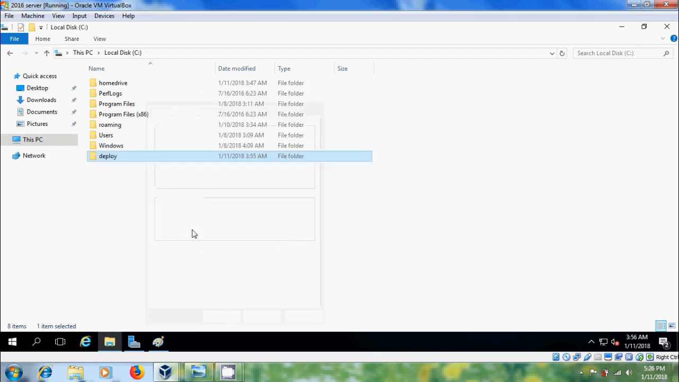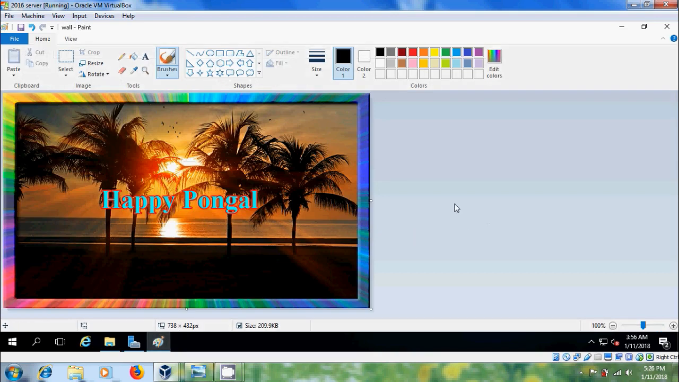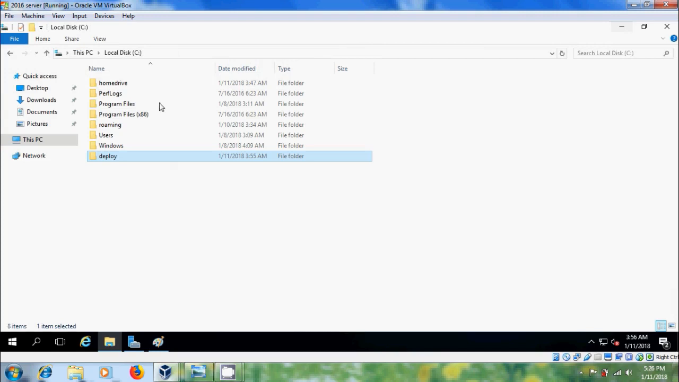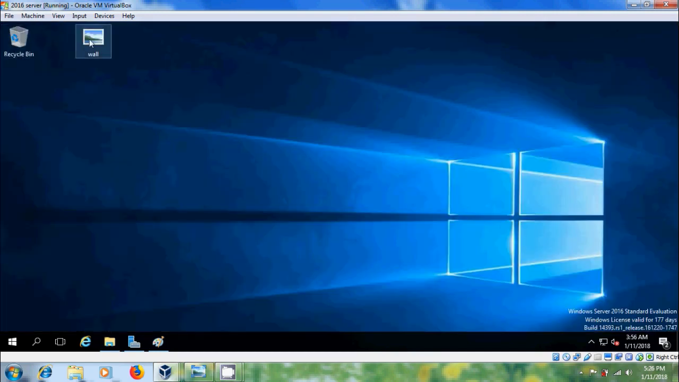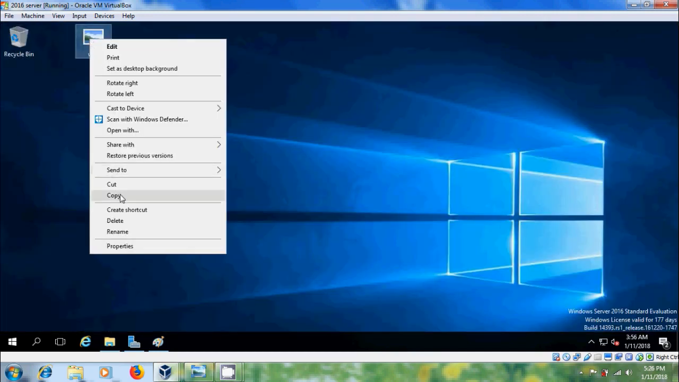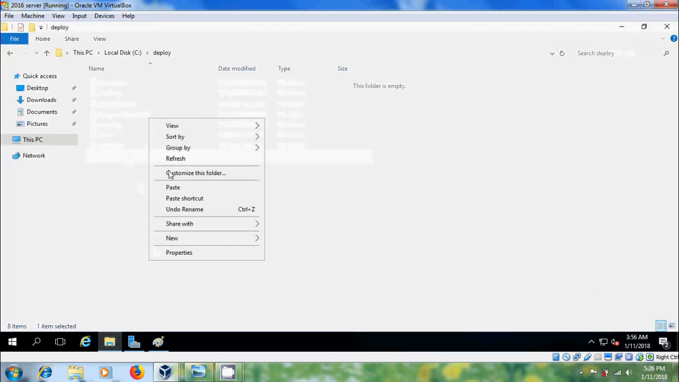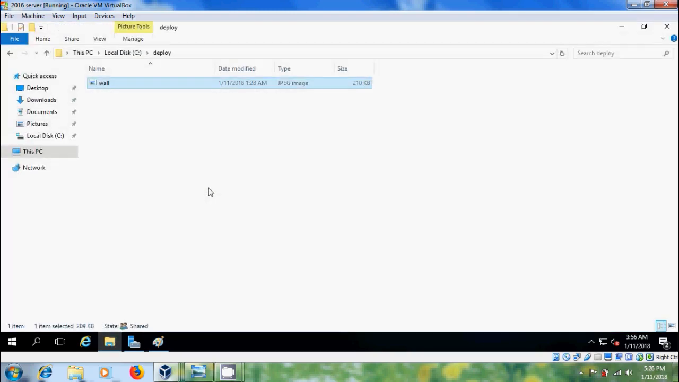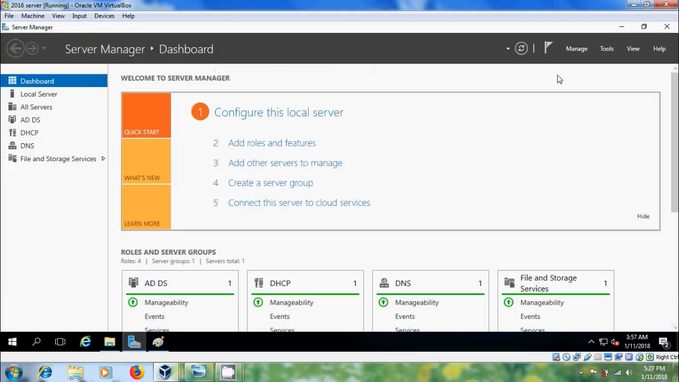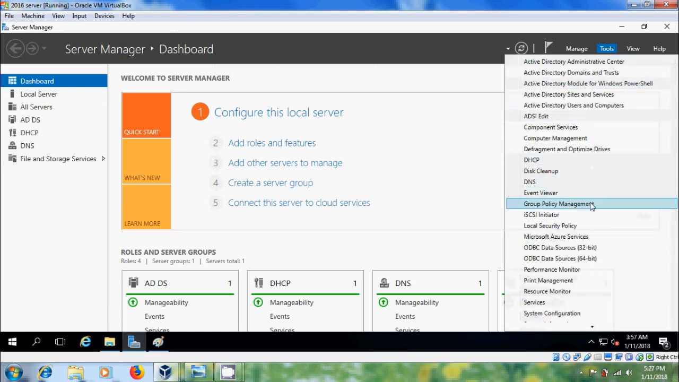Close this and here I want to deploy this wallpaper in client system. So please copy this and paste it in the deploy folder. After this, come to server manager tools and open group policy management.